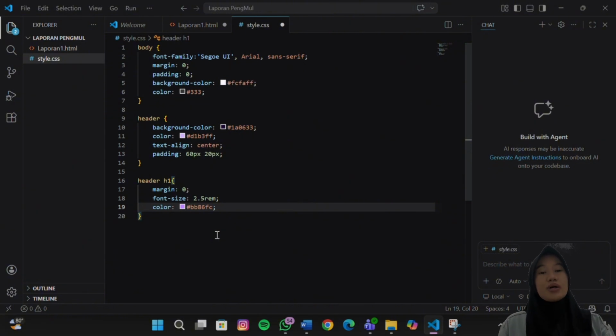Now let's talk about the CSS file. I choose a purple and lavender theme to make it look modern and clean. For the body section, I set the font family to Segoe UI to ensure the text is clean, and I remove all default margin and padding so the layout fits the screen perfectly. And I use a very light background color to make it easy on the eyes.